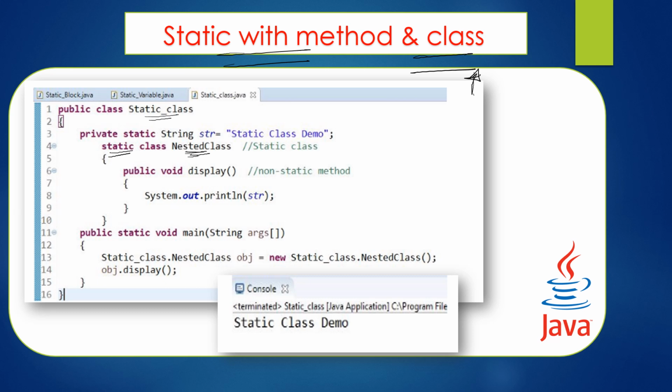And if we want to access the display method, which is not static, we have to call that method with the help of an object. We have created an object to call this display method because it is not static, and we have seen that if we want the method to be called with the class name, we have to make it static.